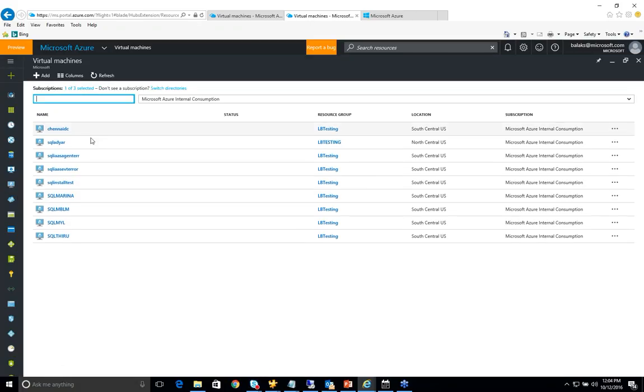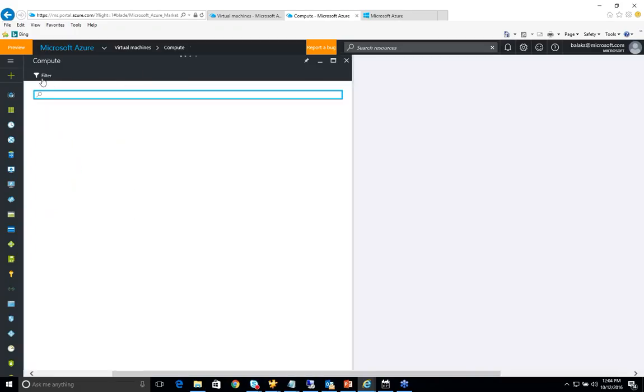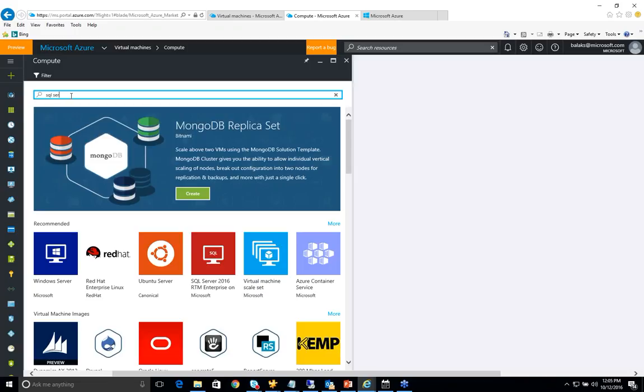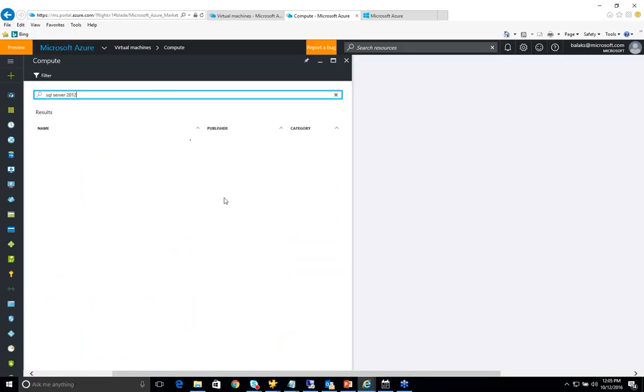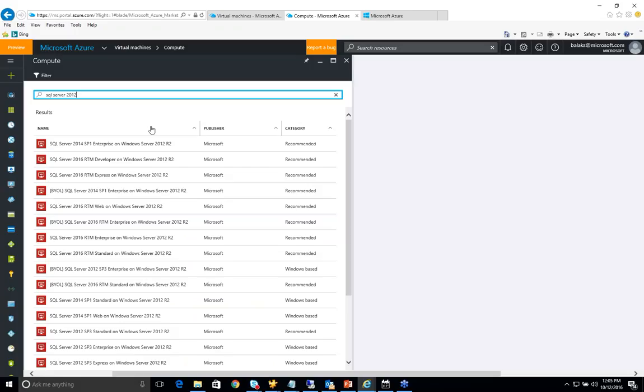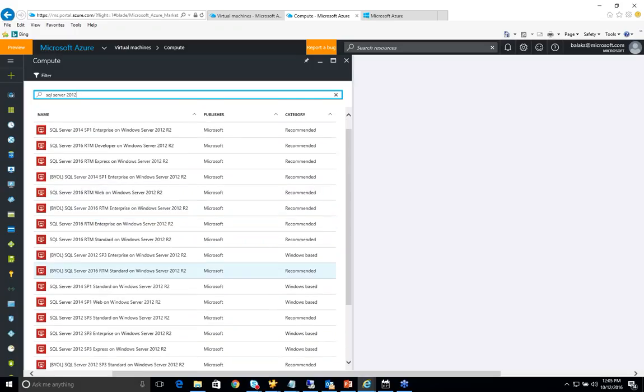And we are going to use the virtual machine too. So what I wanted to show you is how easy it is to deploy. If you click on Add here, it's a walkthrough, it's a wizard. You should be able to select whatever image you want. So let's say SQL Server 2012, and I should be able to search for it, and these are the different images Microsoft products has published.